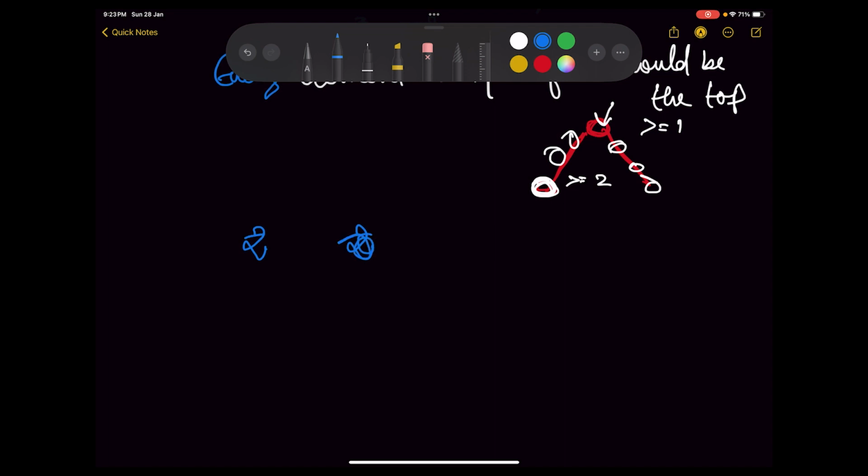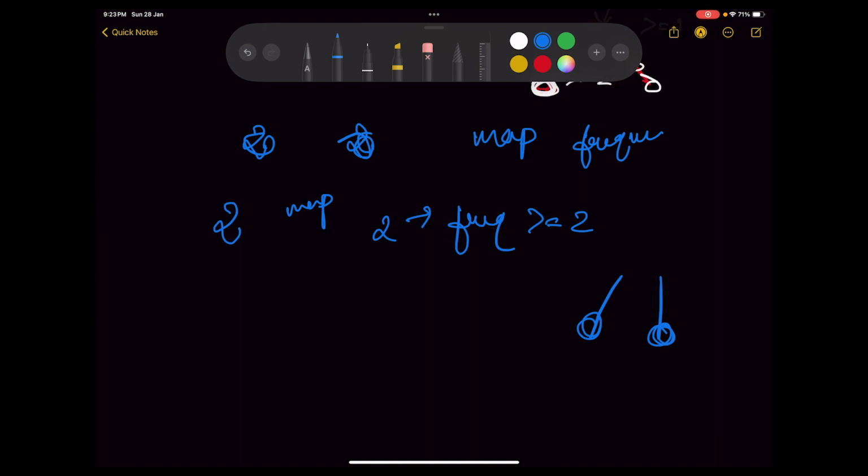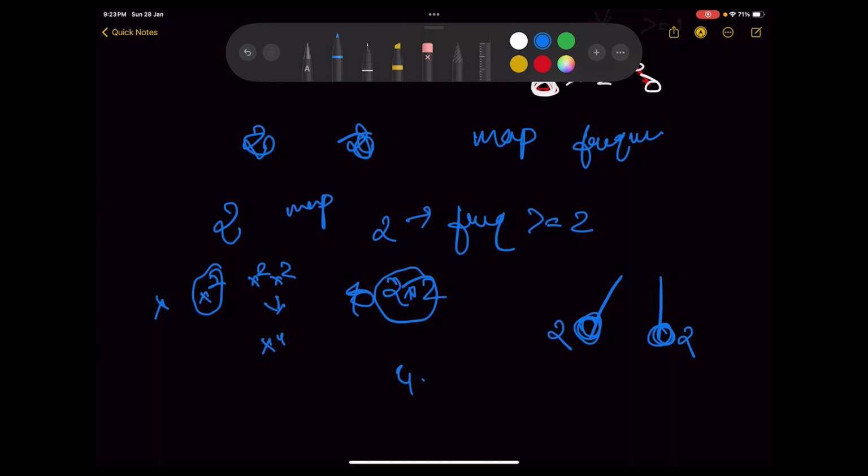Now for 2 I'll be checking that. Let's store it in a map, where we'll store all the elements along with their frequency. Now I'll be checking for 2. Is 2 in my map? If it is, it must have a frequency of greater than or equal to 2 to belong over here. If it is, then we can put the 2 over here also. Now for 4 I'll be checking: 2 into 2 is x squared, then x squared into x squared is x to the power 4. So I'll be checking for 4. 4 is in my map.